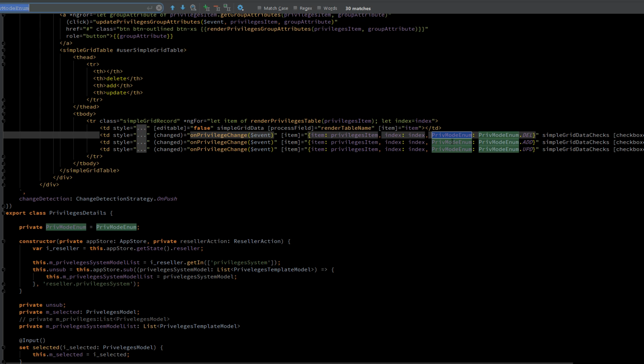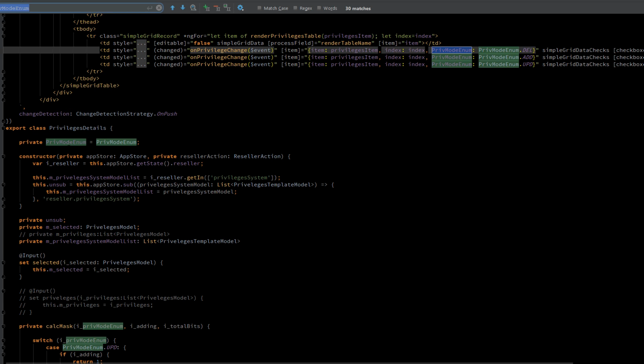You can see right here that this is a template, and inside the template I'm actually referring to the enum and the value. The trick is that all you have to do in order to use enums inside your templates is make sure that you have a private member, and then map the enum into this private member. Once you do that, you'll be able to access the enum inside your template.